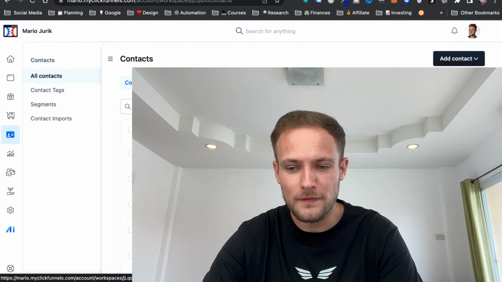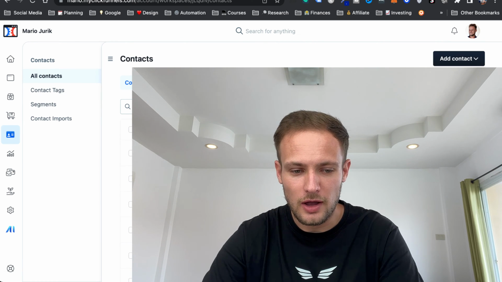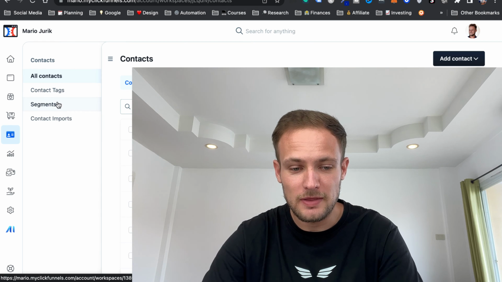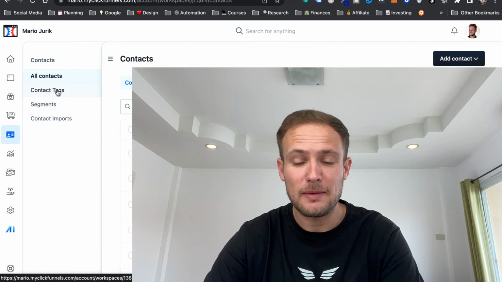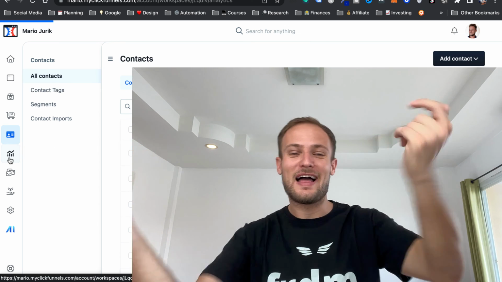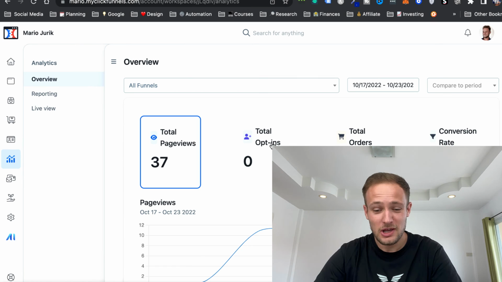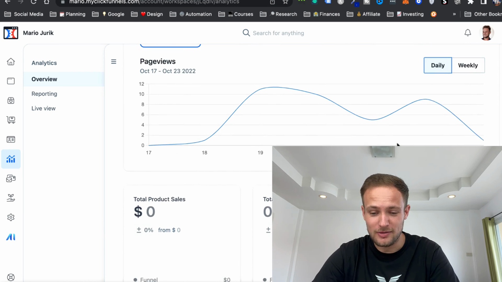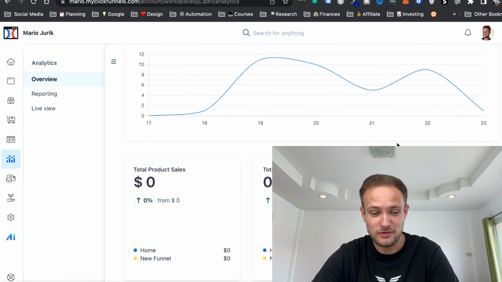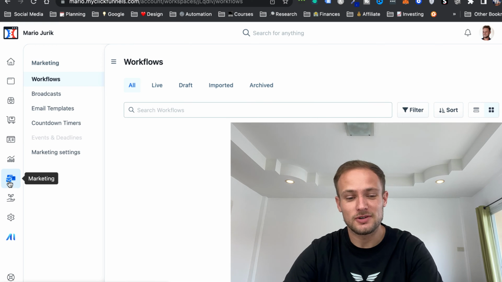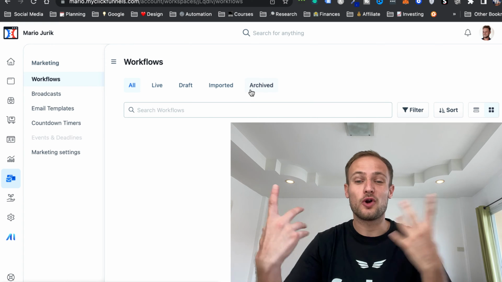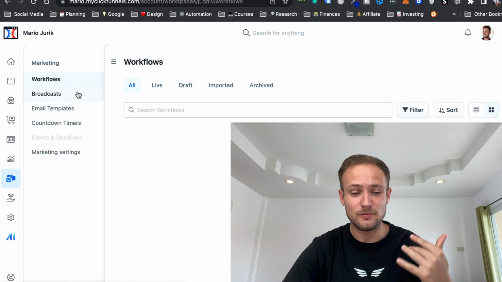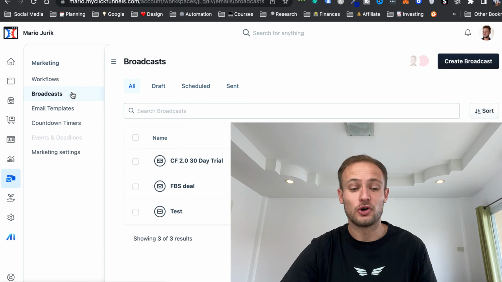So you have all contacts here, and you can import contacts, you can segment them, you can tag them depending on what they sign up for. And let's go to analytics. So here you can analyze your opt-ins, total page views, and product sales, and all of that, and marketing, which is pretty cool, where you can build workflows and broadcast emails to your contacts.